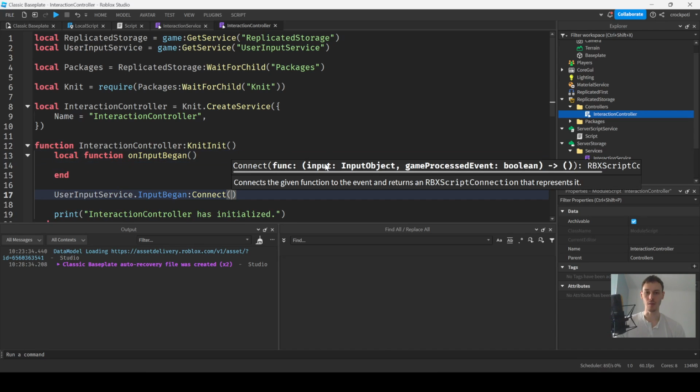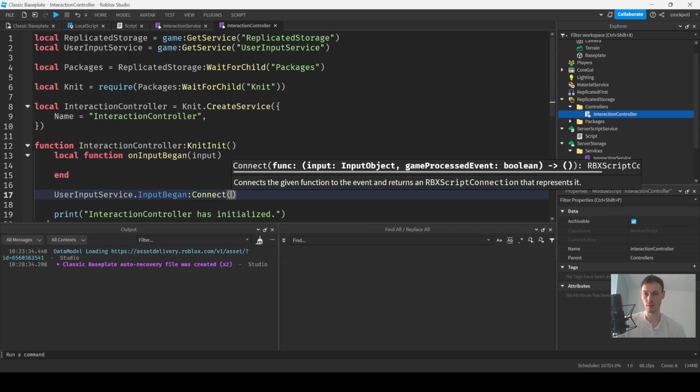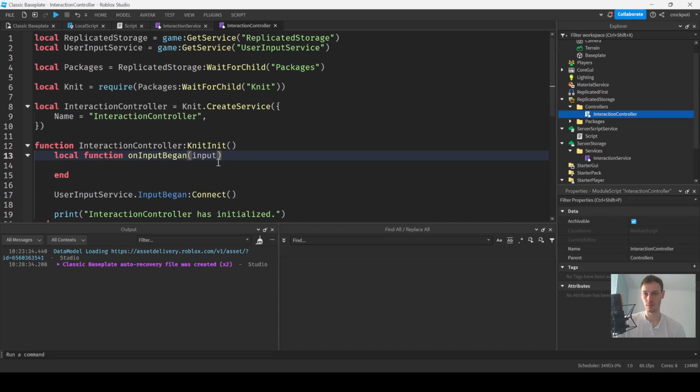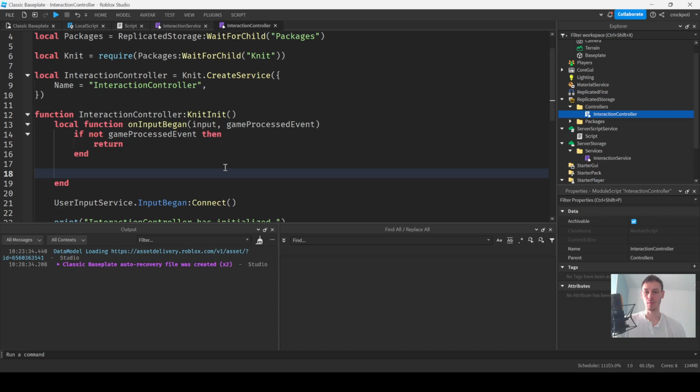And then again, what are we putting in here? So input object, game processed event. I'm probably gonna have to look at the documentation because I'm such a bot. So input, wait, what is it? Input object, game processed event. If I'm not mistaken, I'm pretty sure you just do if not game processed event, then return. But I can't be sure on that.